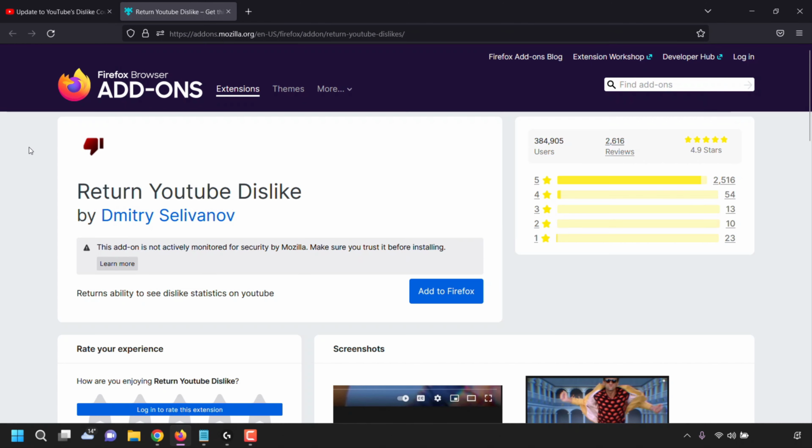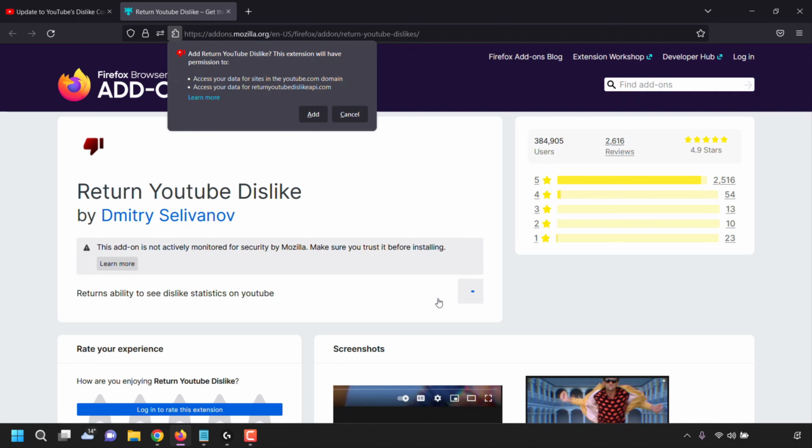This URL address will take you to the Firefox browser add-on extensions for the extension called Return YouTube Dislike. The description for this extension is right here. It simply returns the ability to see dislike statistics on YouTube. To add this extension to your Firefox browser, simply click on Add to Firefox. Once done, guys, you'll be greeted with a small window which says Add Return YouTube Dislike. This extension will have permission to access your data for sites in the youtube.com domain, access your data for return YouTube dislike API.com. You can learn more here by clicking on this hyperlink text.